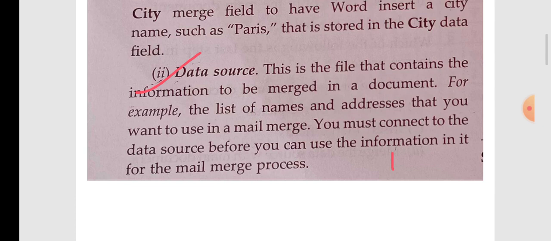Generally, we make a data source in an MS Excel sheet in which different persons' names and information related to their address are given, and we just correlate that information to our main document to send the same content to different persons or at different addresses. So second is data source. Basically, a data source is a file, and that file contains the information to be merged in a document.